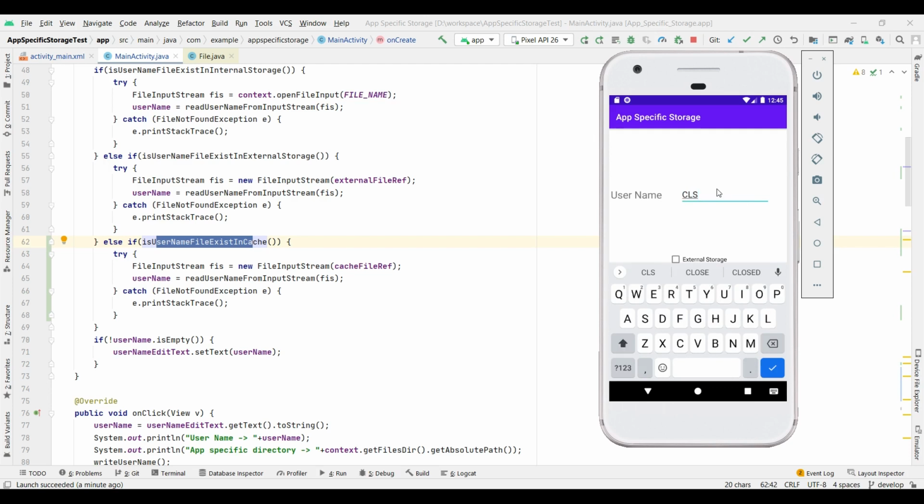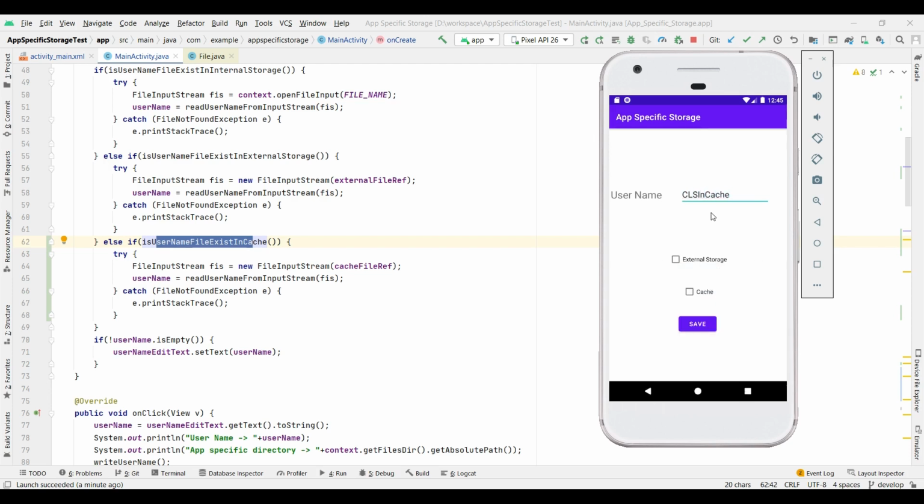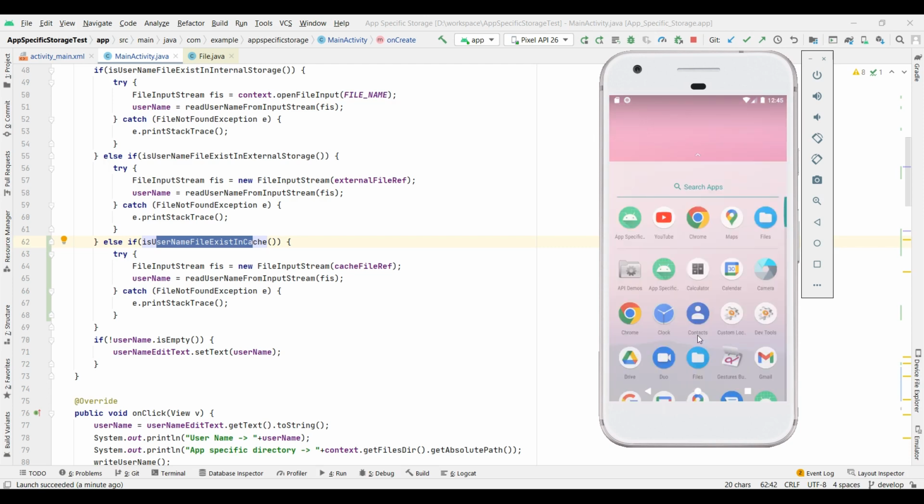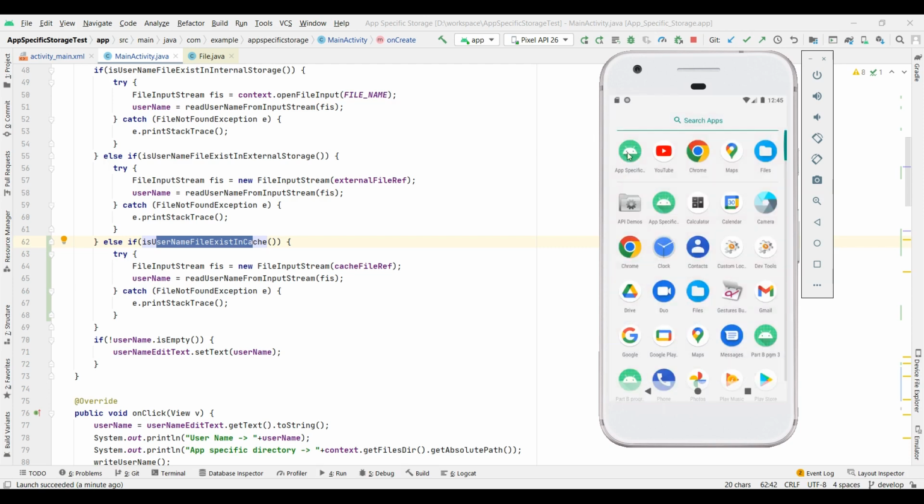computerlabspace in cache. I'll select the cache checkbox and I'll click on save. Okay, hope it is saved in cache. Let's verify that. I'll clear this application. I'll open the application. If I open the application, I should get CLS in cache. That means our application is reading the username from the cache directory.